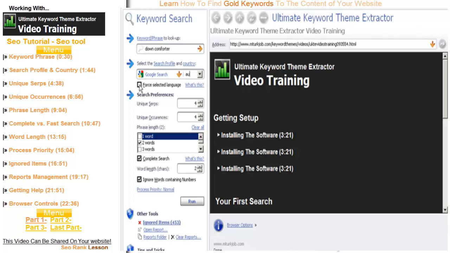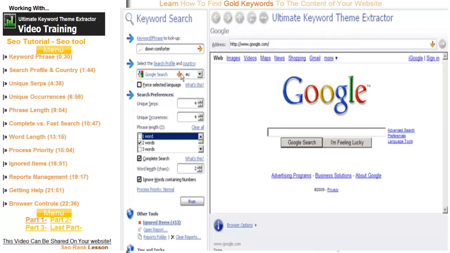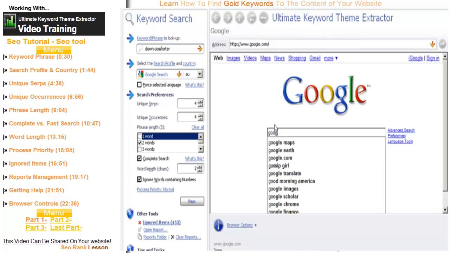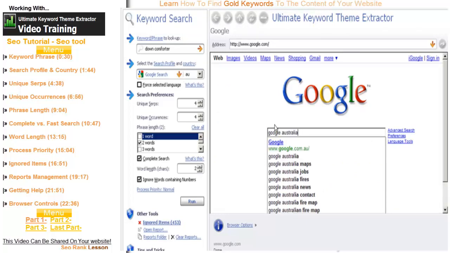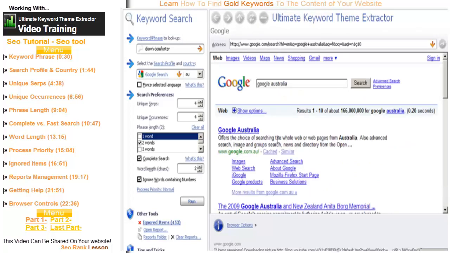One section that you do want to be familiar with is the Force Selected Language box. If you check this, it will essentially say only search the websites from this specific language. And let's do a quick demonstration of this. Let's go to Google Australia for just a moment.